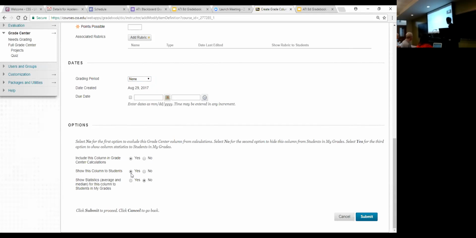Down here, you see options for including the column in grade center calculations. You can say no if that assignment gets dropped for some reason, or if it's just a survey type of situation. Show this column to students. Maybe you want to say no until you're ready to release that information to students. So that's one way to do it among others. And then you can say yes later. You can come back and edit that column later and say yes.